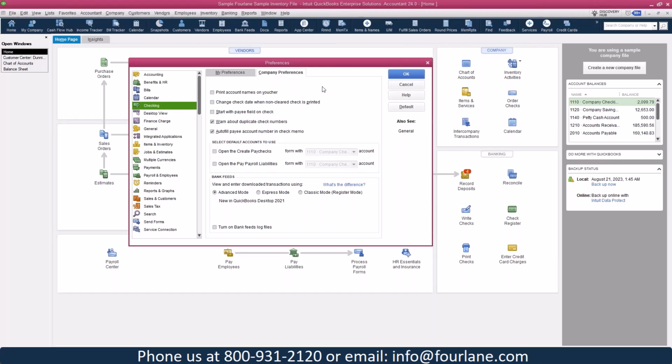Our checking, we want to select this box for print account names on voucher. This would be the general ledger account names when we're printing this out. So you would select that if you wanted that to be printed. A lot of times people leave that off.